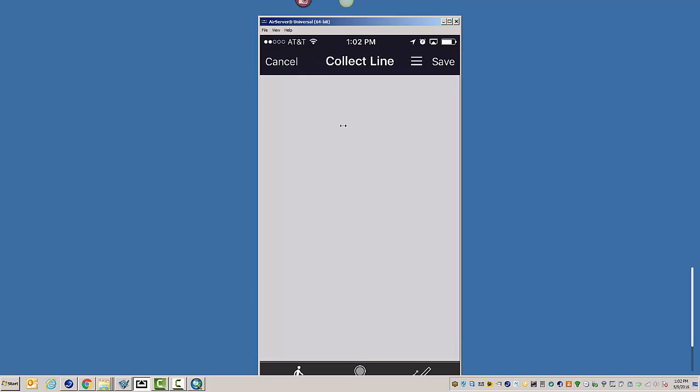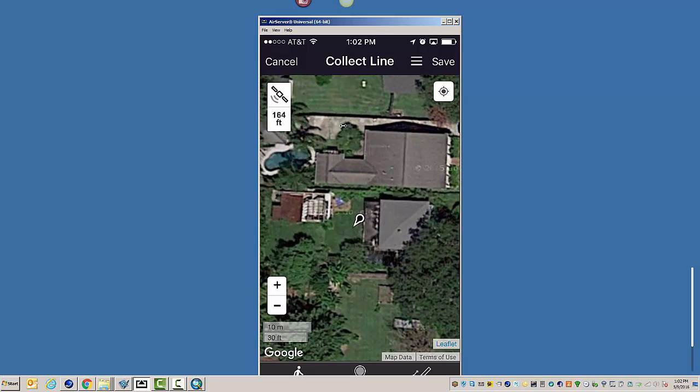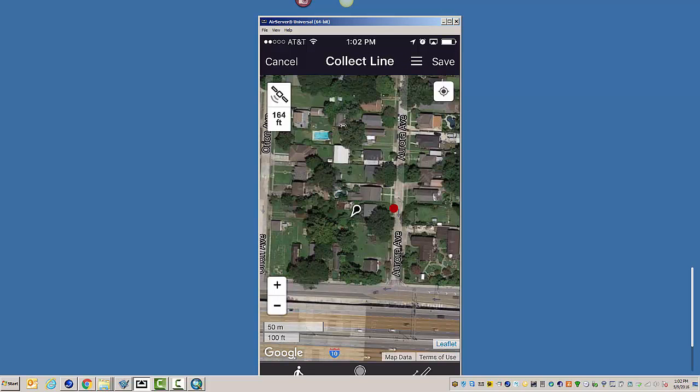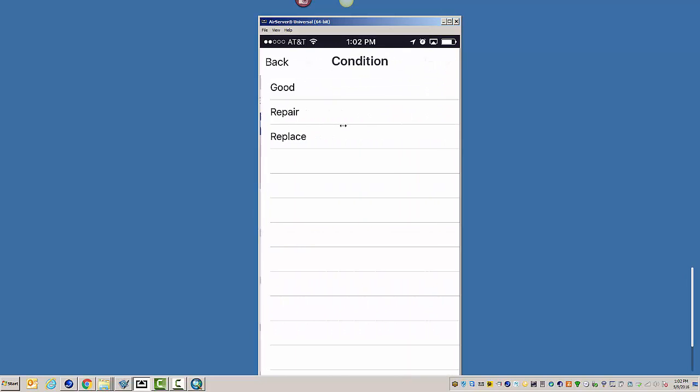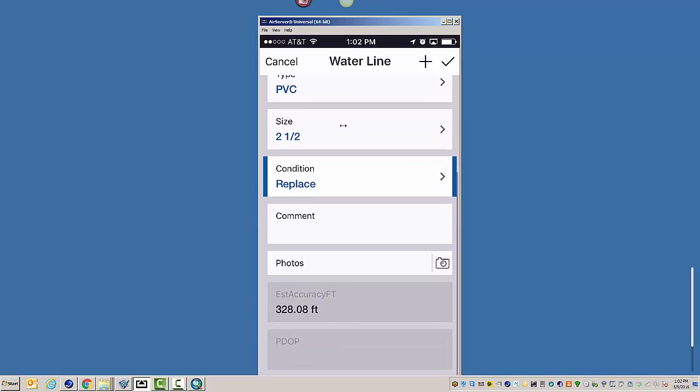All right. Since I'm inside of the house here, we are just going to digitize. Actually, you know what? We'll shoot a vertex here. So I just logged a vertex. Let's log another vertex. There we go. We got a nice straight water line. Let me hit save. We'll just fill out a couple attributes, just so y'all can see all these fun things.